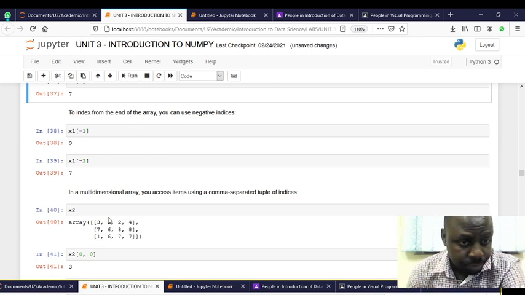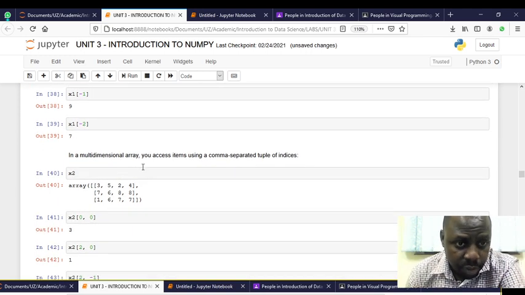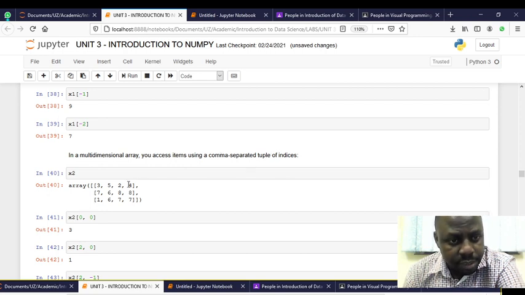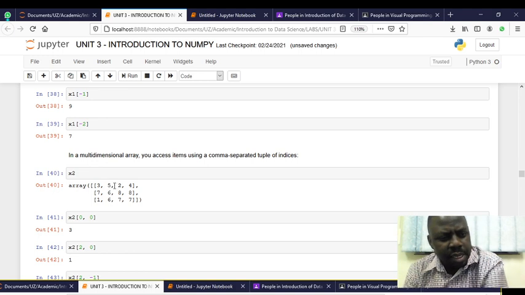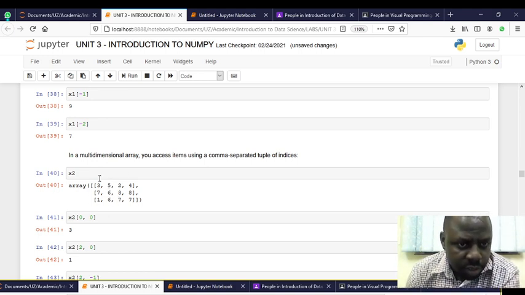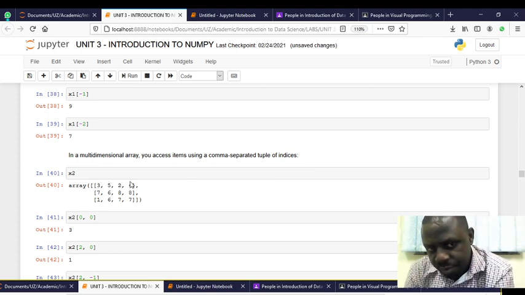You have to understand this one. In a multi-dimensional array, you can access items using comma-separated tuples of indices. You may be wondering, how then can I index elements in a multi-dimensional array like this one? This is a 3 by 4 array.